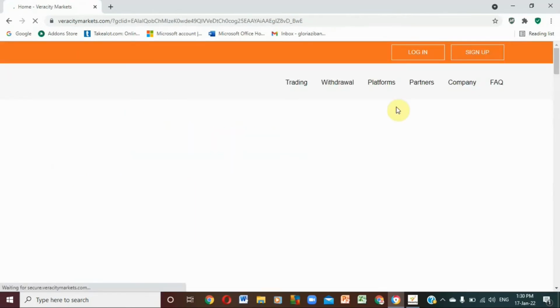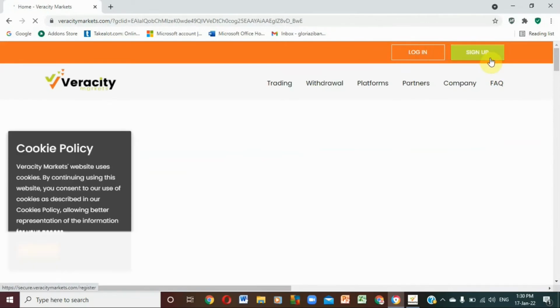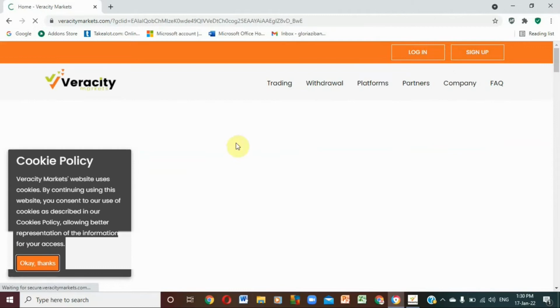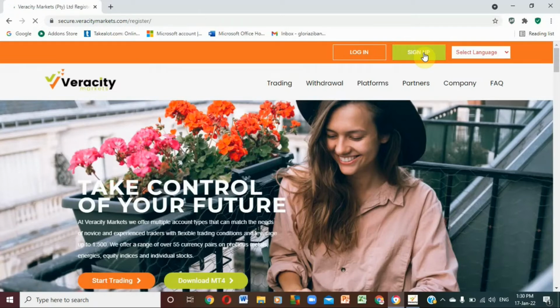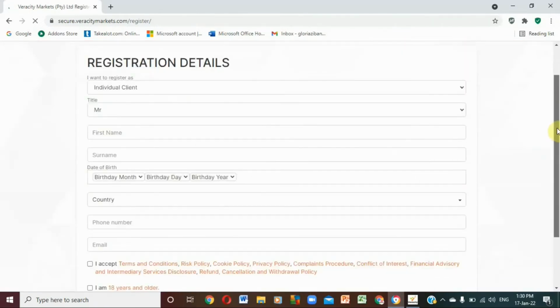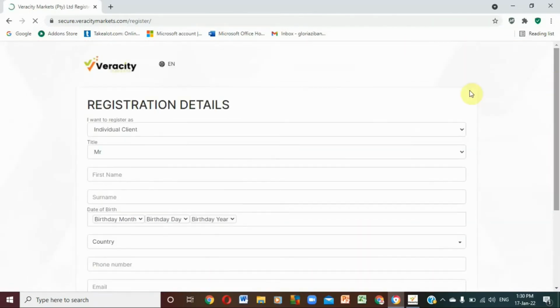And then once you're on the broker's website, as you can see, this is Veracity Markets. You will have to sign up with the broker. So when you sign up, you're going to create an account, create a password, and fill in all your personal details. And then that's basically how you register with a Forex broker.